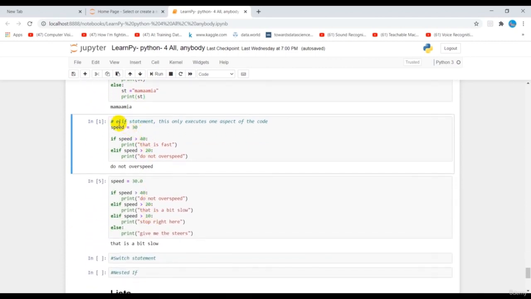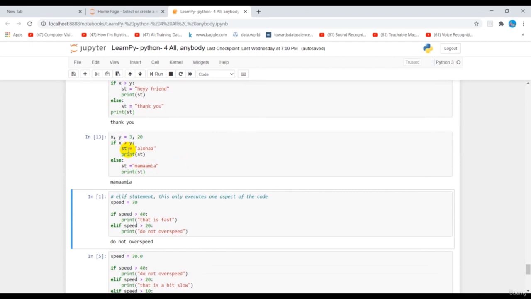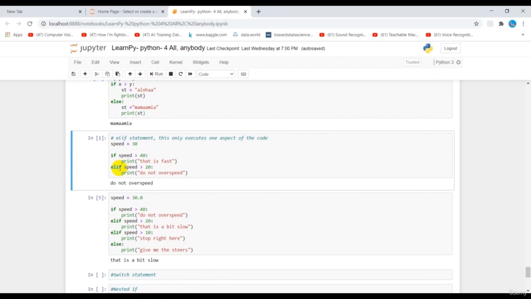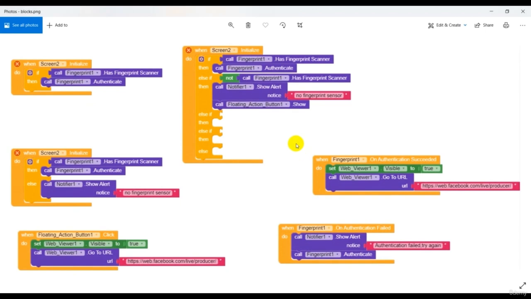Okay, so we have the elif statement. This only executes one aspect of the code. So speed equals 30. If speed is greater than 40, then print that is fast. Elif speed is greater than 20, do not overspeed. So the if has an expression, and the elif gives another expression. This is an example of elif. If the first is not satisfied, then another expression is checked, and then it should do this.